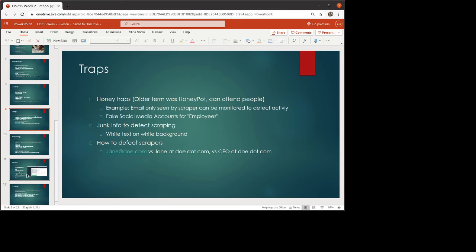We can also do things like break out the email address. So rather than jane@doe.com, with the at symbol and the .com, we can actually write it out. So instead of the at symbol, we can have space AT space. We can write out the .com part, so we can actually say DOT space COM. We can do things like hide her name, like I was talking about before. And these are some of the ways that we can protect our employees against these tactics of scrapers.